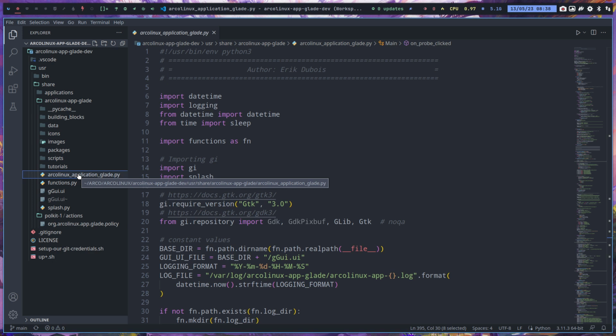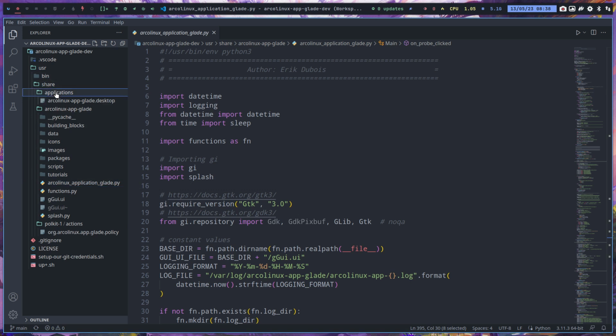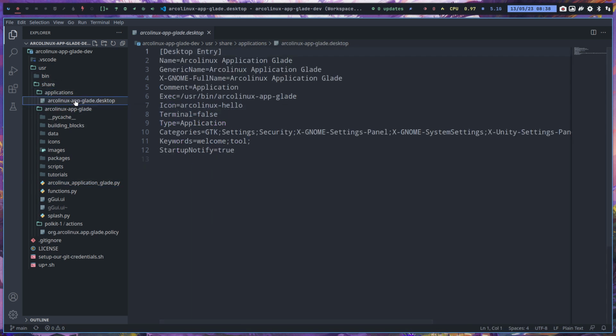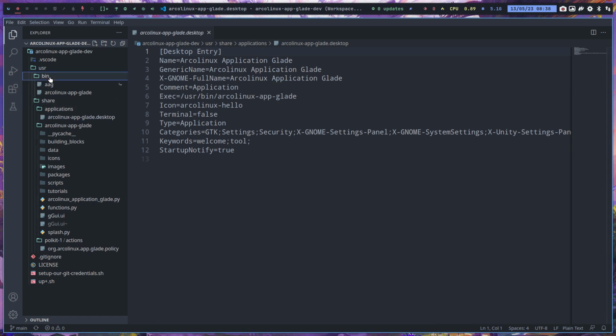But the thing is, if you run on a desktop, then you go to user, share, applications, you go to a menu and you click on a menu. So this is where probably the system is going to start. Click, voila, ArcoLinux App Glade, user bin. So you move to user bin. Here is ArcoLinux App Glade. This is a link, so a shortcut to launch this one.